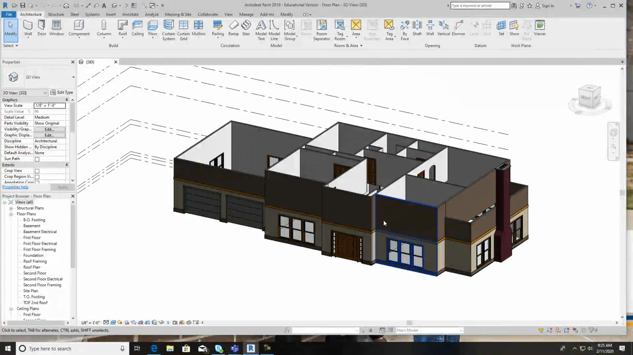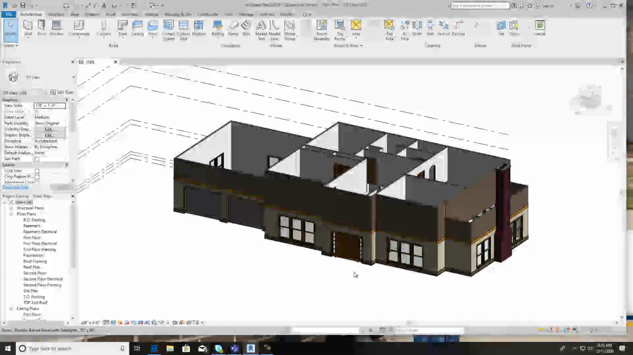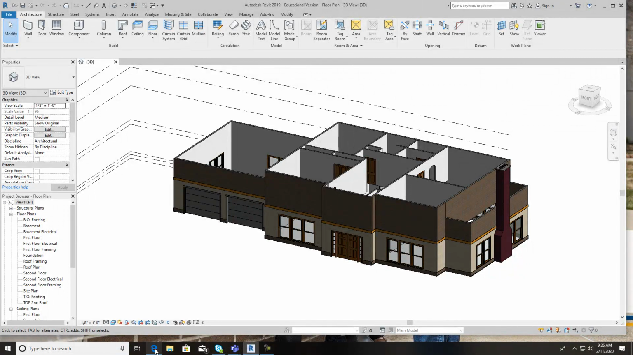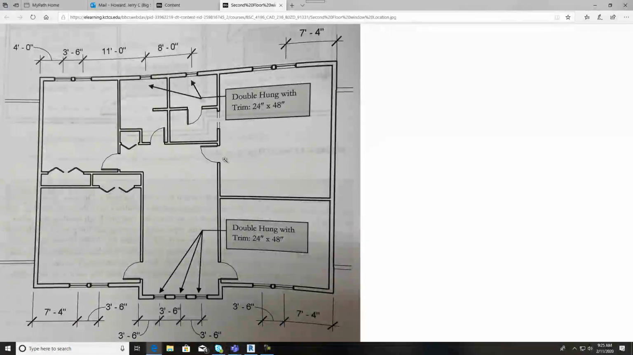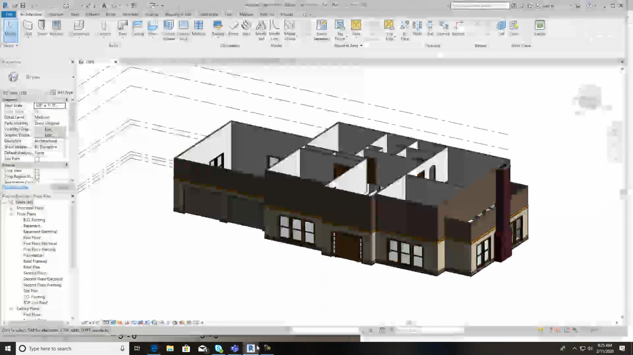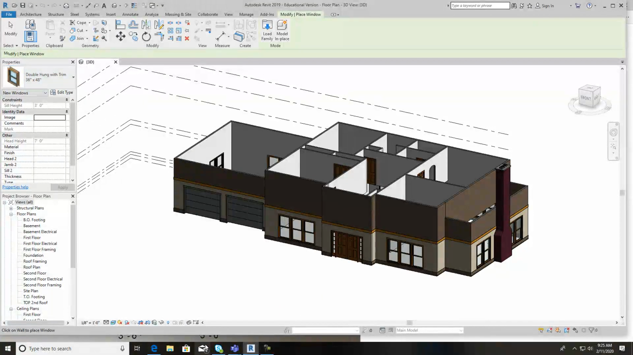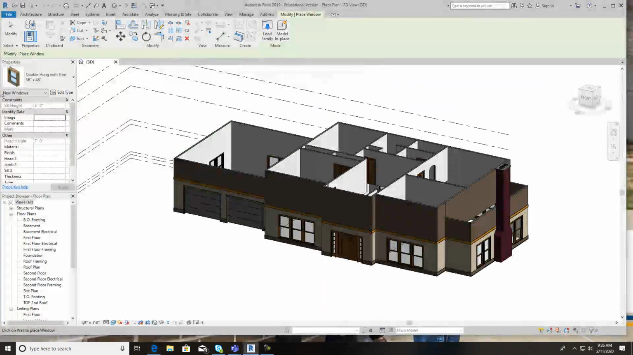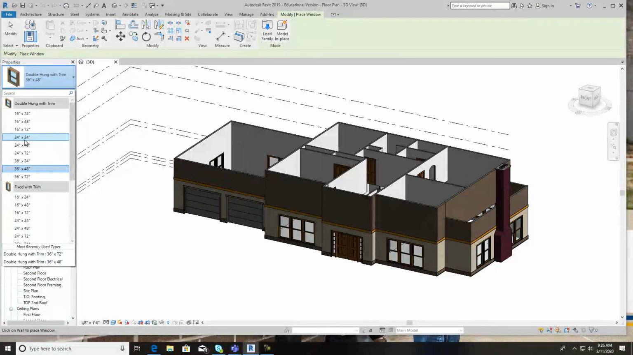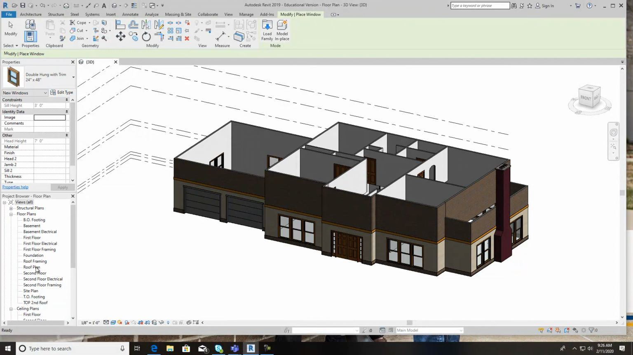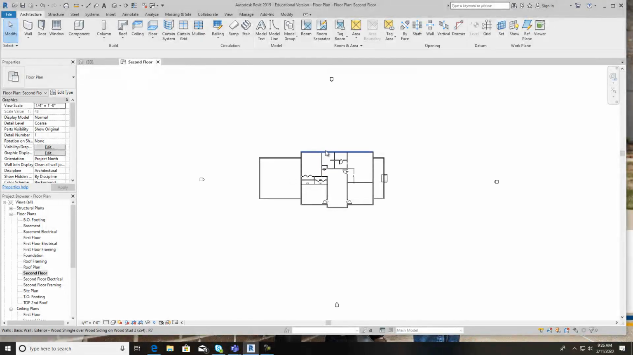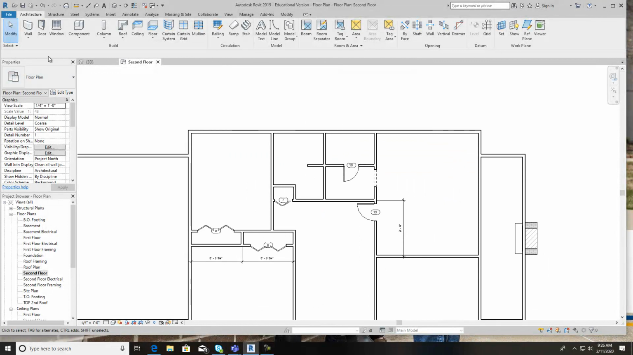Getting ready to put the windows in this upstairs, and let's take a look at that. Alright, here is the schedule, and I got 2 in this room, 1, 1, and 2. These are double hung windows with trim. So let's go back in here. Let's see, double hung windows with trim. See if we've got it. Yeah, we got it. And 24 by 48, so a little bit smaller than those. 24 by 48. I want to go to my second floor, and 24 by 48.